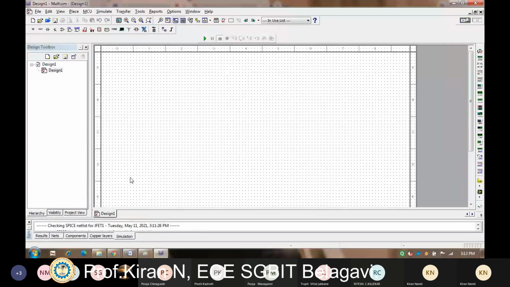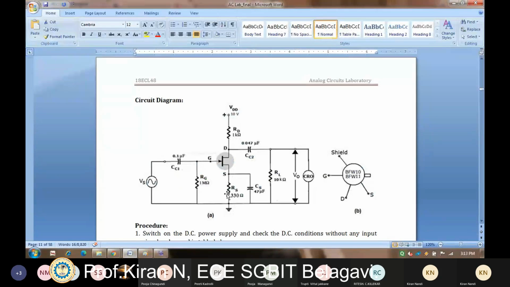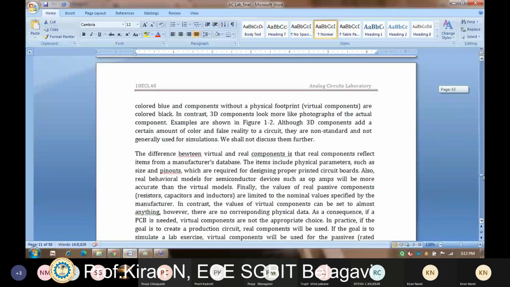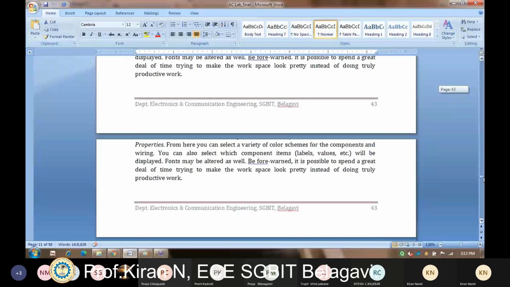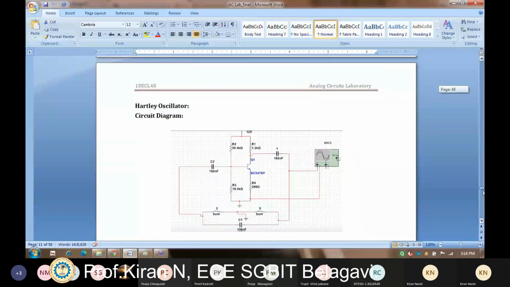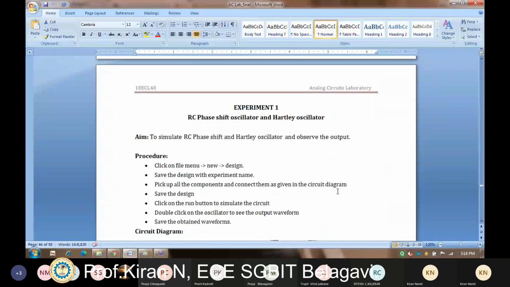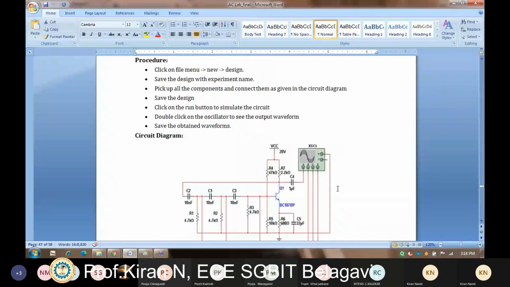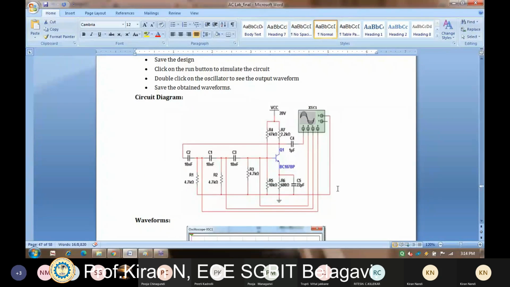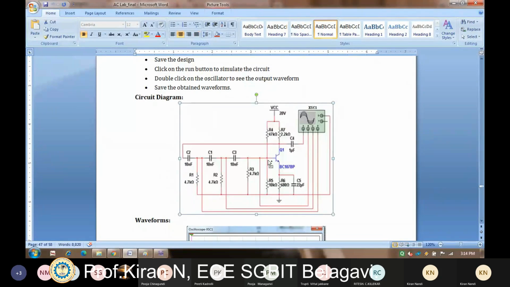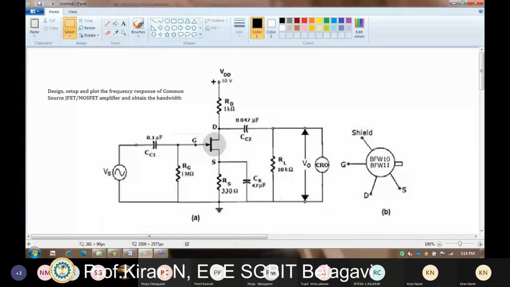In part B, I have a Hartley oscillator, and an RC phase shift and Hartley oscillator. So this is the circuit diagram here. I just copy this and I'll paste it here.